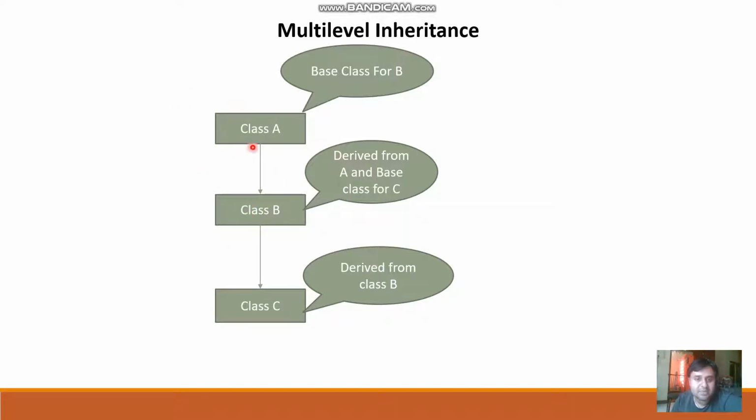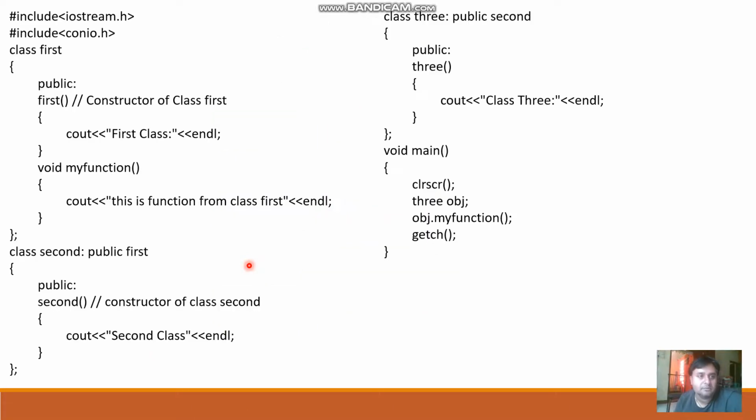So the base class for C will be class B, whereas the base class for class B is A. That means B is a mediator between A and C. So when we create an object of C, we can derive properties and functionality from class A as well as class B. So let's see one example of multi-level inheritance.